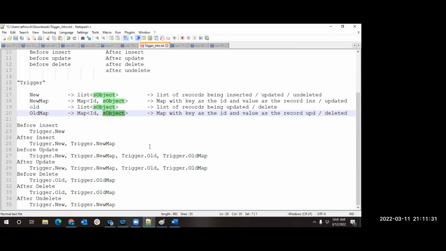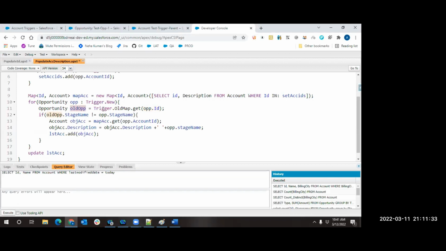Old values are nothing but prior values. Okay, fine. Now old OPP is also a record. OPP is also a record. What is OPP holding? OPP is holding the user entered new values. Old OPP is holding the old values of the record.